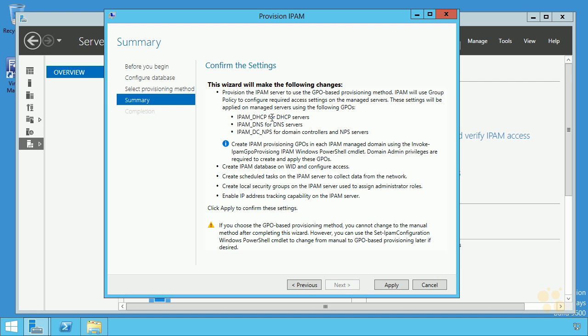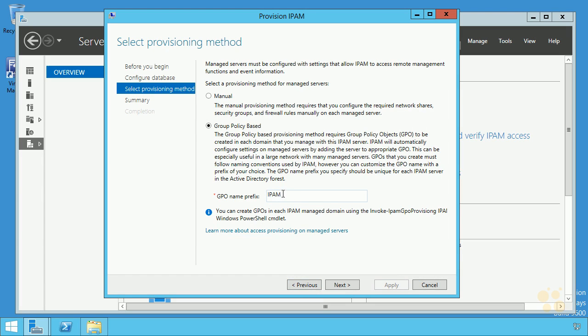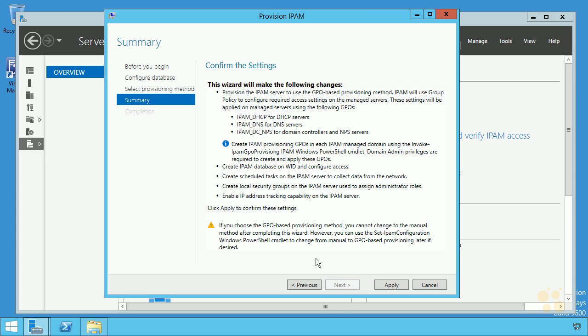That's why I need to remember, and by the way, if I forget, just come back over here, or if I need to change it, click Previous. I need to remember this name prefix when I use the IPAM GPO provisioning cmdlet. If I don't remember this, it's going to be hard for me to create those group policy objects throughout my environment. So we do that. It says it's going to point to these. It's going to create the database on the WID, configure access, create scheduled tasks for IPAM to collect the data. You can also do stuff manually, create the local security groups, and enable IP address tracking capability. Okay? So we go ahead and we click Apply.